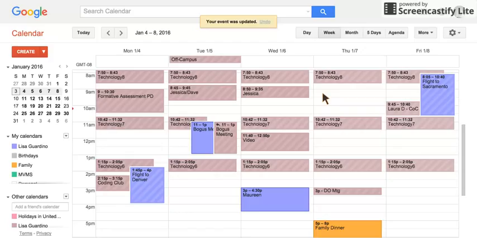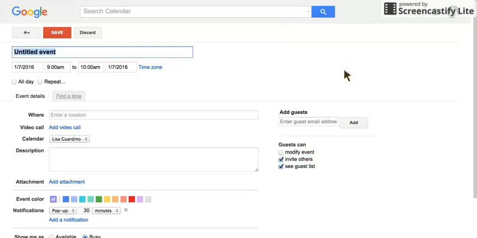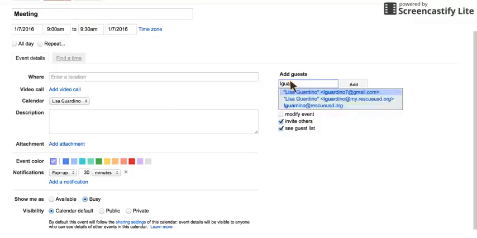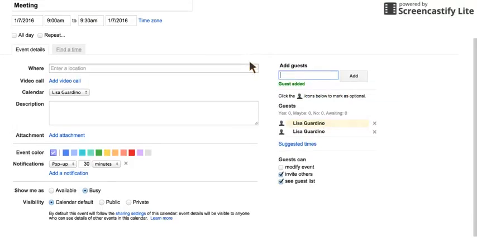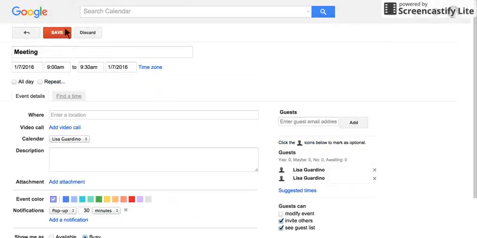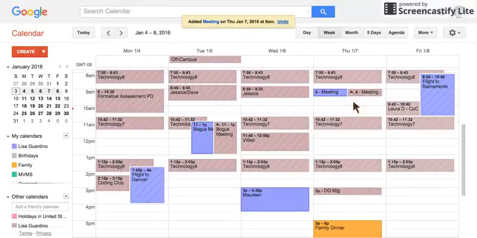So this 9 a.m. time on Thursday looks good. So I could schedule my event. We will title that event meeting. And I will say this event's just going to last an hour, and I will add my guest and make that public. Save that, and I'm going to send that person an invitation. So that would be how you would make sure that both people were invited, and it would be visible to everybody.